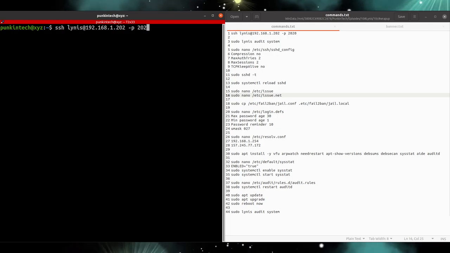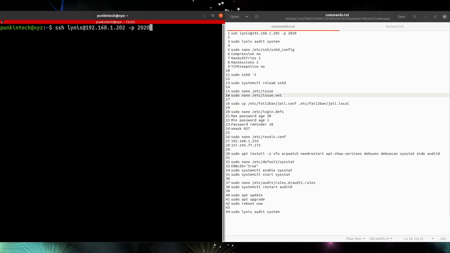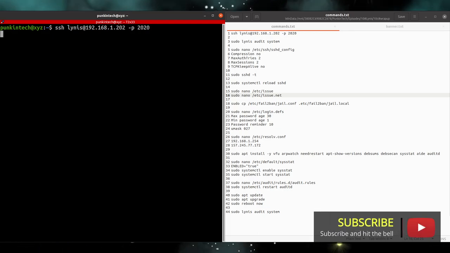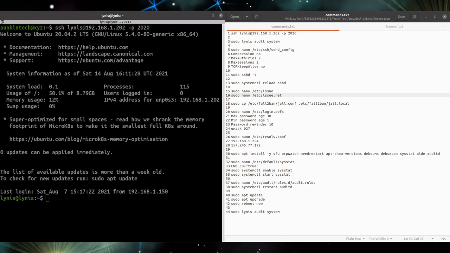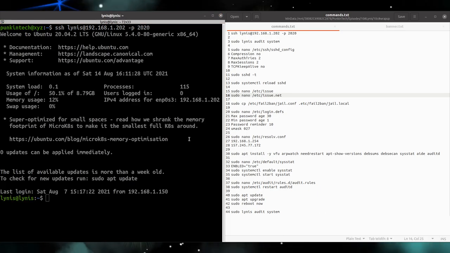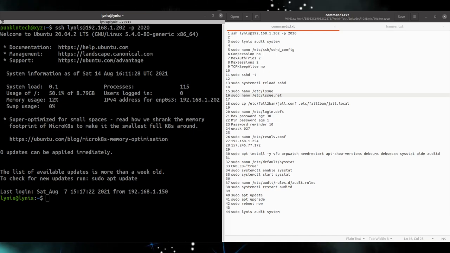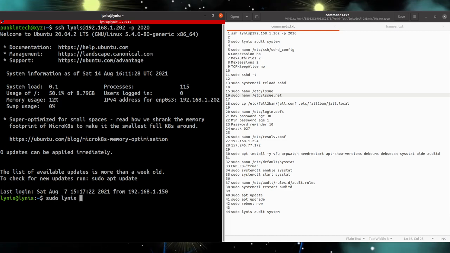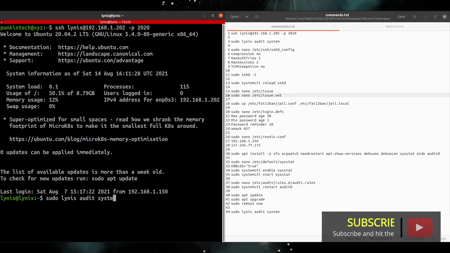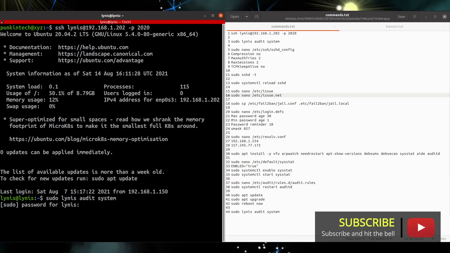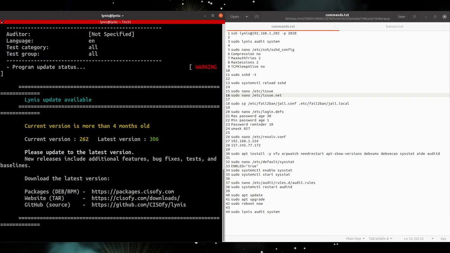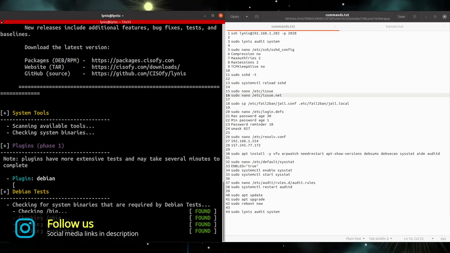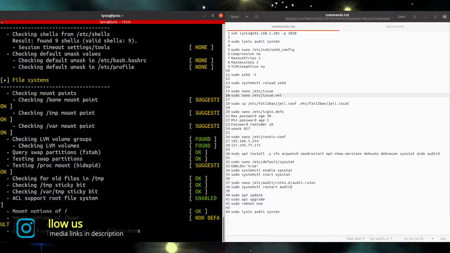As you remember, we changed the port number, so I'm adding the switch -p with the new port number. Okay, so we're logged in. Let us run Lynis. As you recall, this will take a few minutes to run, but not very long. Let's see what comes through.